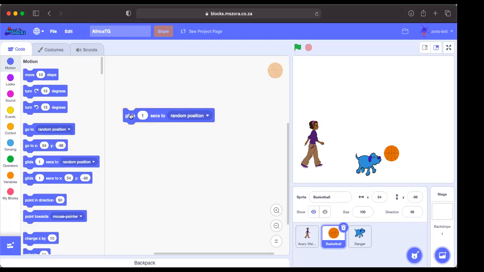So, okay, so you see that whatever code you place on your scripts area right here, it then will change the movement of your sprite. So the code that you write here, the algorithm that you write here will then make a change to your sprite over the other side.